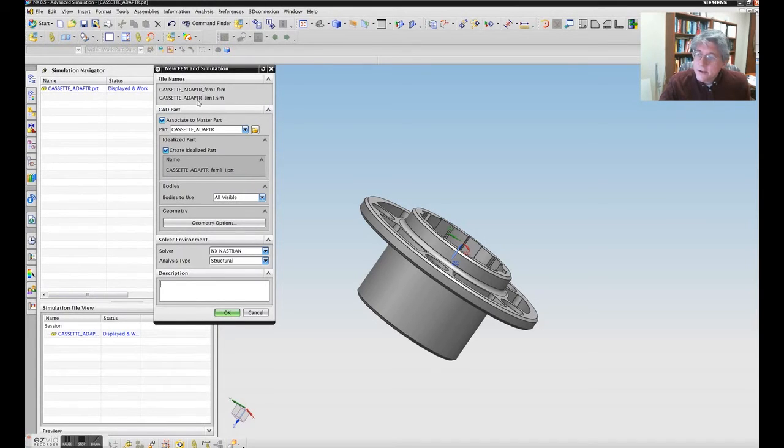You can also pick the bodies, but in general, all visible is a good command. If you have an assembly, you can change that. And we're going to be using NX Nastran, and it's going to be a structural analysis. So we'll hit OK.